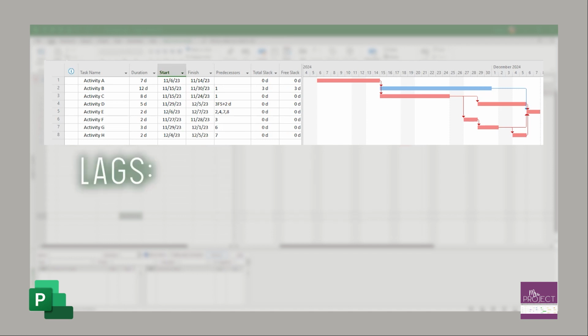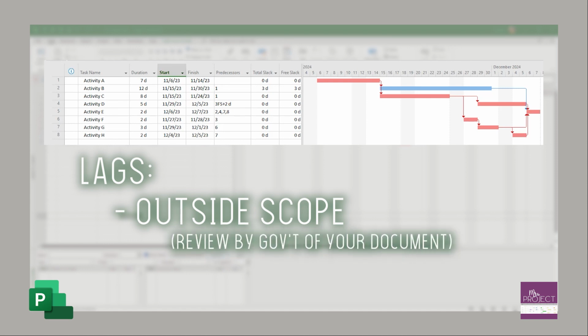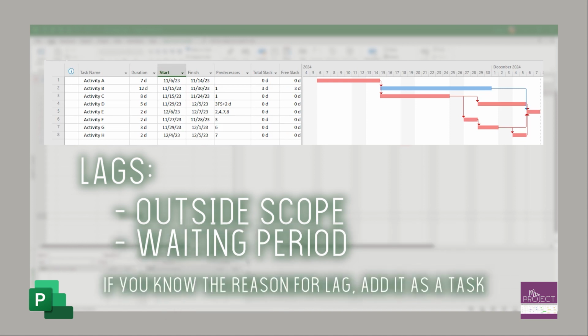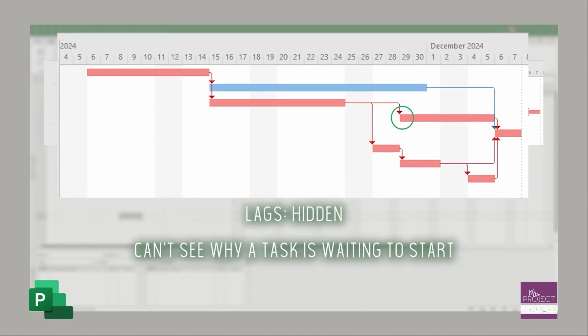Sometimes lag values represent something that's outside of your scope, like a review from the government that's reviewing something of yours, or if you're allowing paint to dry, that type of thing that you are just putting a lag in there for. But that's where I mentioned that if you know what it is, put the task actually in there instead of putting that lag, because again, that lag is hidden. When you look at the Gantt side, you can't tell why that task is being delayed.